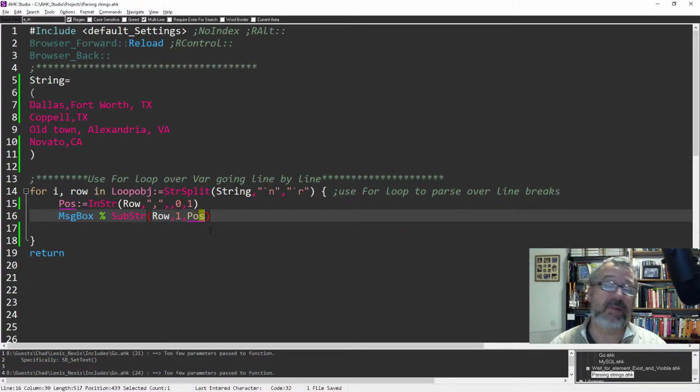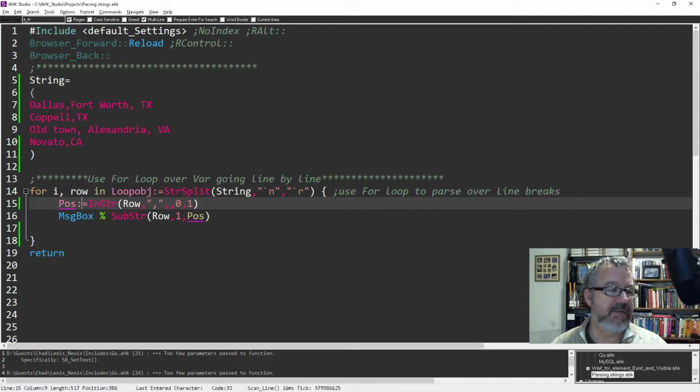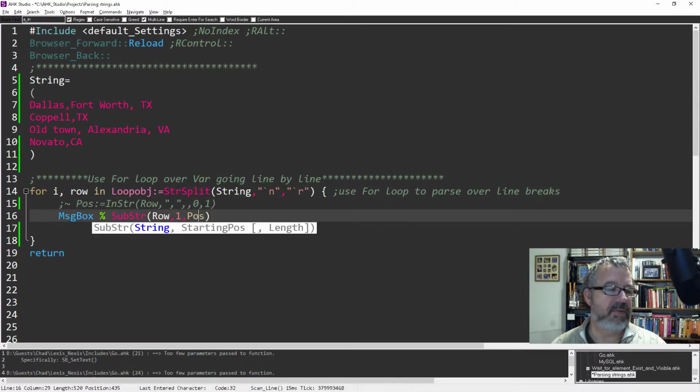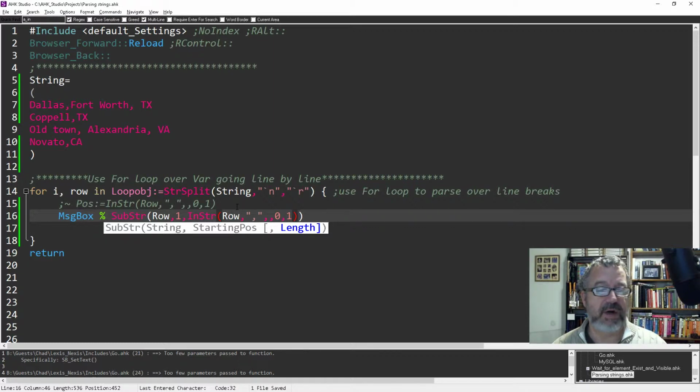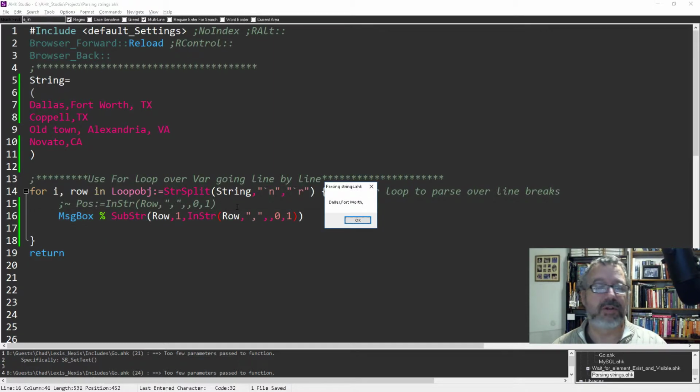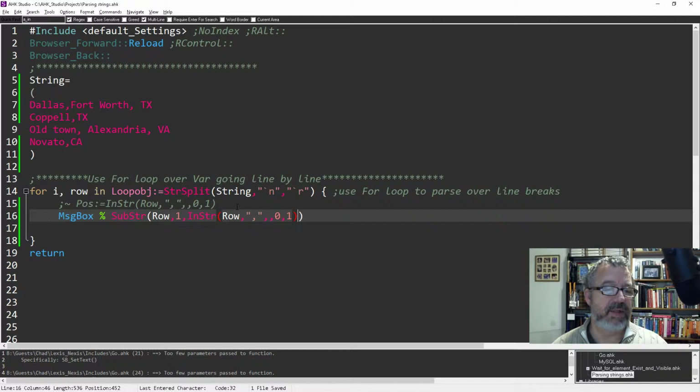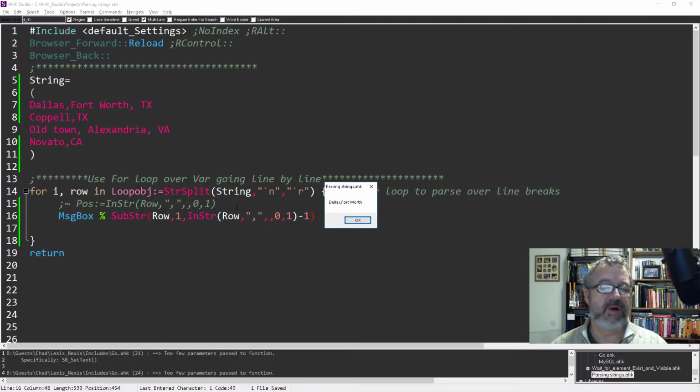Now, it's easier to read, right? But once you get used to it, there's no reason to store this as a variable. What we can do is take this and copy it. I'm going to comment that out, and I'm going to put it right here and use it inside this function. So that's one less variable that I have to keep track of, and it'll work just fine. Really, what I should be doing is that -1, because I don't want that last comma, right? So now it dropped off that comma after the Dallas-Fort Worth. So we should say Dallas-Fort Worth, and then just Capel, Old Town Alexandria, and Novato.